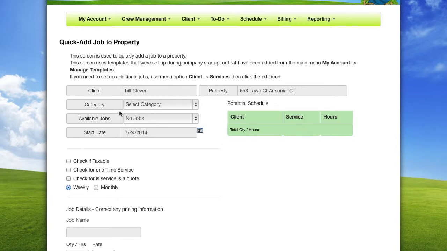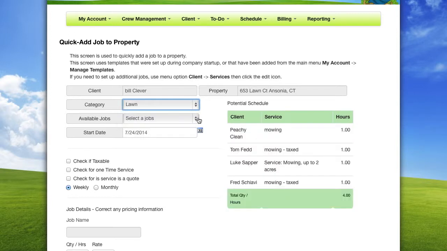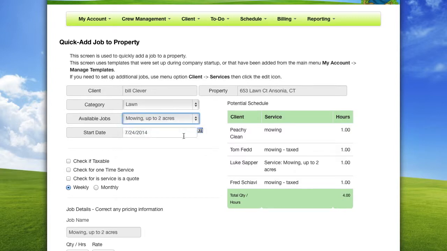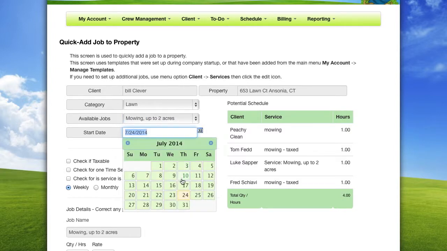You can now select the category for this client from the drop-down menu, the available jobs, and the start date. Category can be lawn, plowing, hardscape, etc. Once you select the category, you can select jobs in the drop-down menu from Available Jobs. These options are determined by what was entered into the Setup Wizard portion at the initial setup. Now you select the start date for this job.